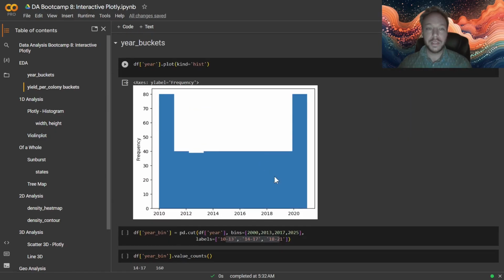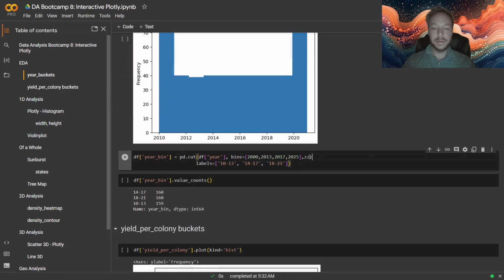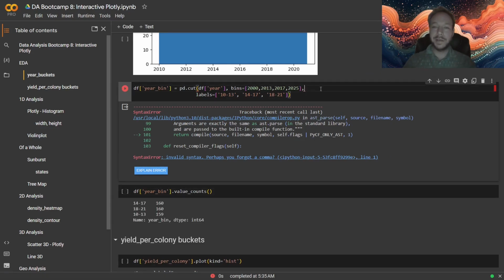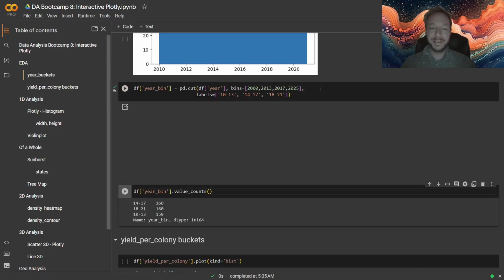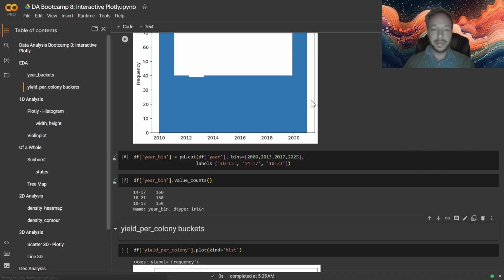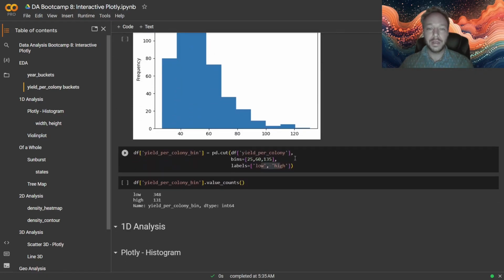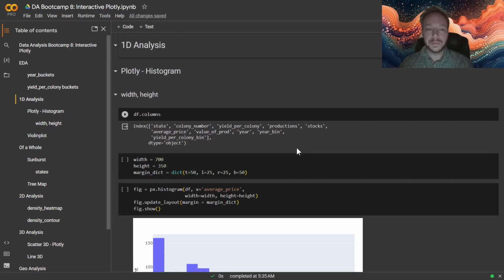Okay, and making both of those. Let me make sure I'm running these. Ooh, can't put extra letters there. There we go. And make sure that turned out right. There we go. And then here we're doing yield per colony. Okay, so getting into the 1D analysis, or one-dimensional analysis, univariate analysis with Plotly.